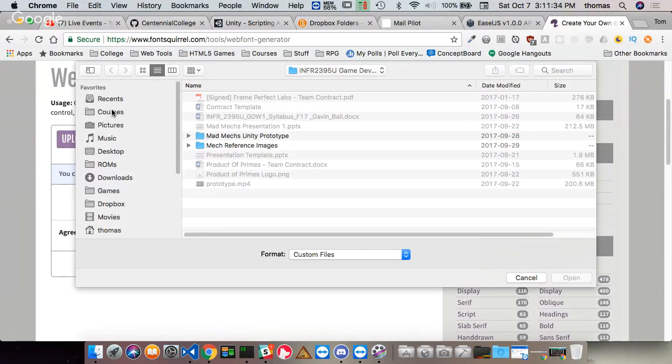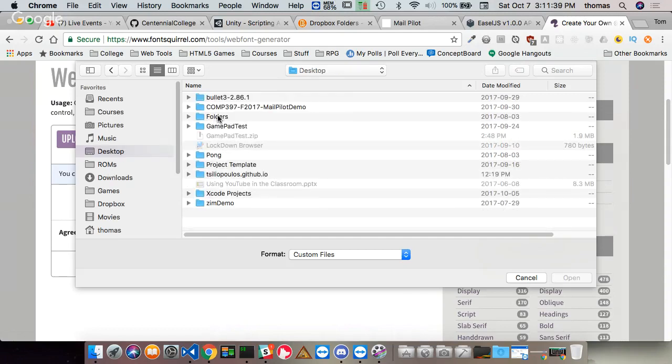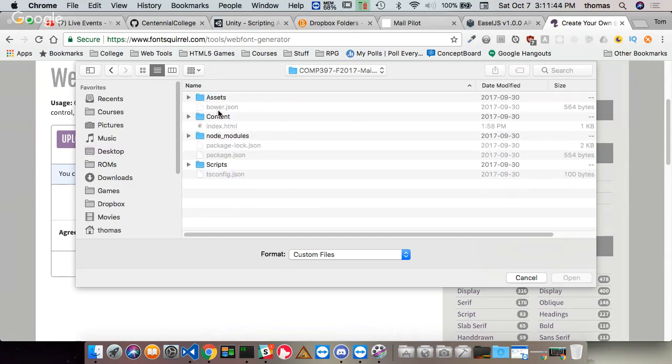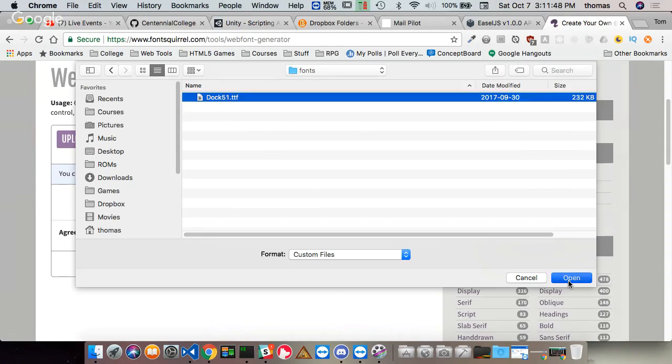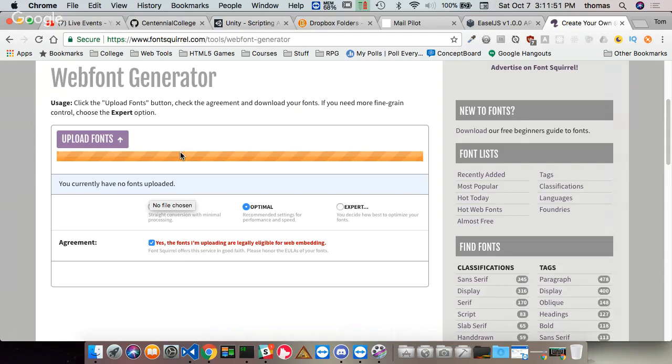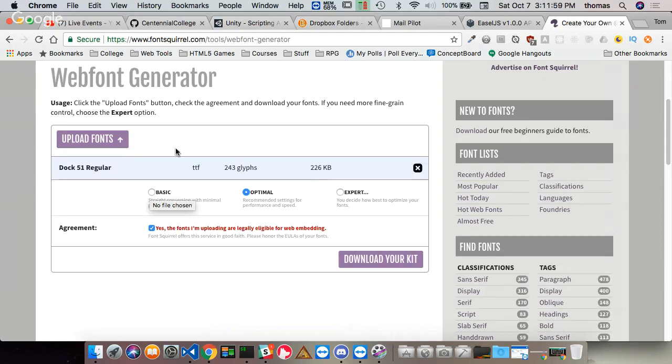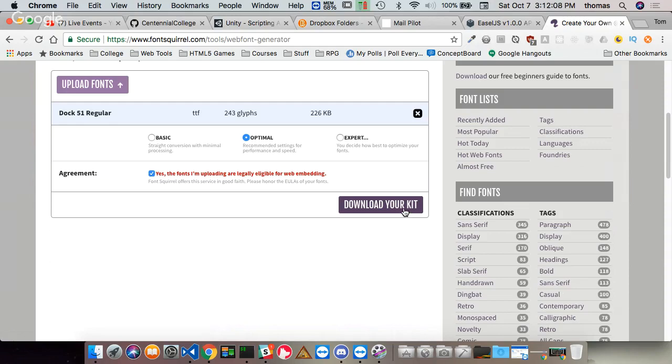I'm going to take my font. So I'm going to go to my desktop where I have my project template, which is this COMP397. And inside my assets, I have fonts. I'm going to choose Doc 51 and press open. It's going to upload it. And once I'm done, it says it registered glyphs. I'm showing you how to do this so that you can do it for your own font. Okay. I'm going to download my kit, it says. Download the kit.